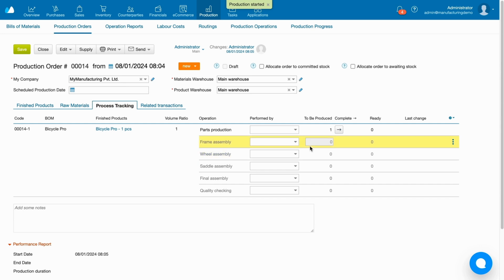When you create a production order for the bicycle, you see that several operations can be started and can be done in parallel. First, we need to finish parts production. After that, we can do parts assembly at the same time.